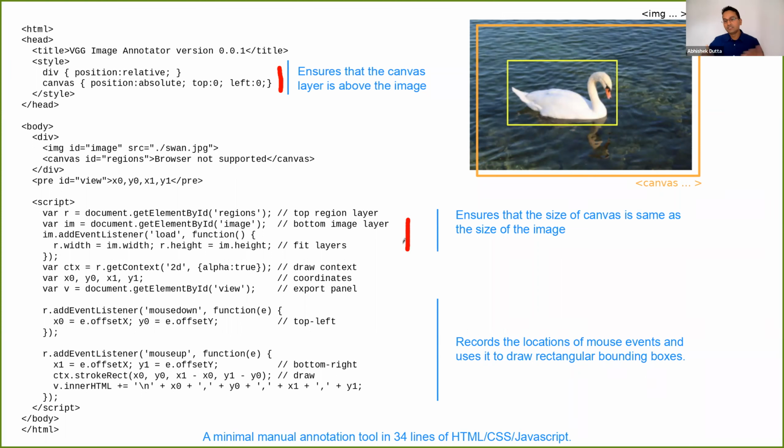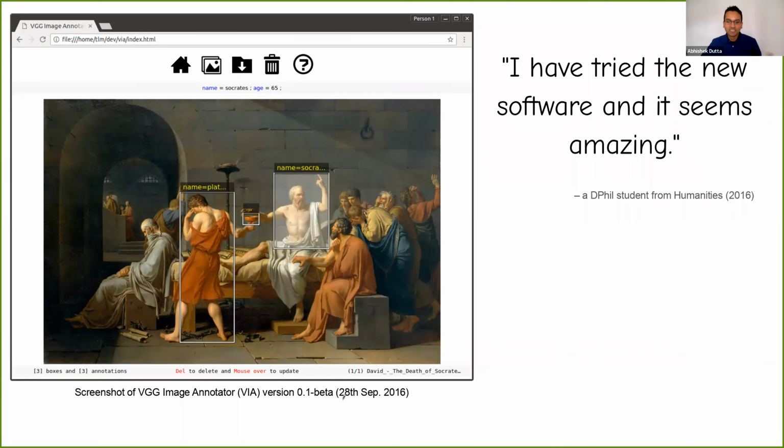These two lines ensure that the image and the canvas are of the same size. And finally, this part of the code records your mouse clicks, and then it stores those clicks to quantify the boxes that you have drawn. So that's it. With these 34 lines of code, you have a manual annotation tool that can run anywhere that supports a web browser. That was in 2016. We built this tool and gave it to the students, and they said, this is amazing.